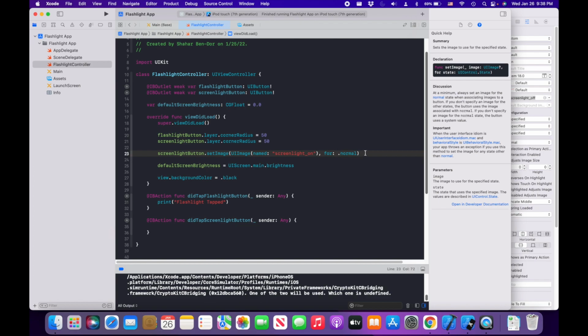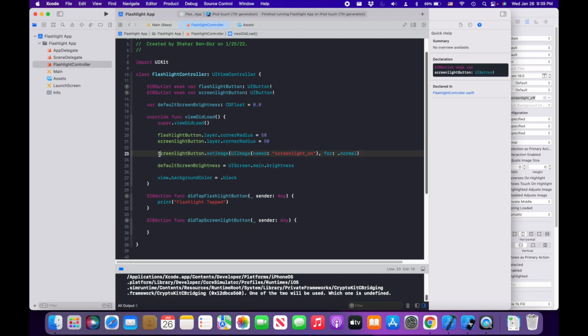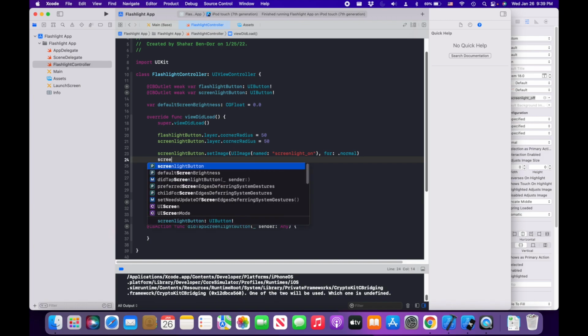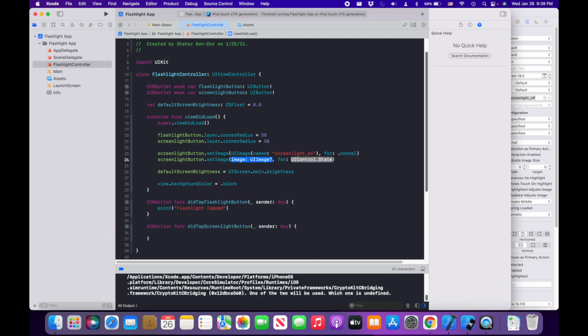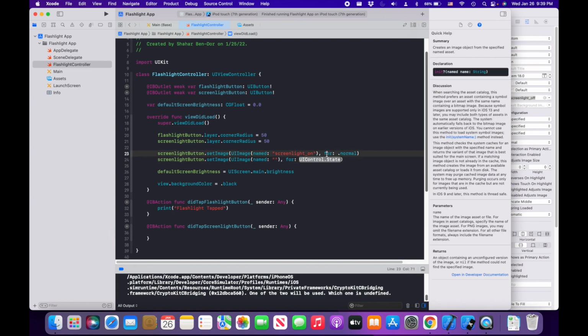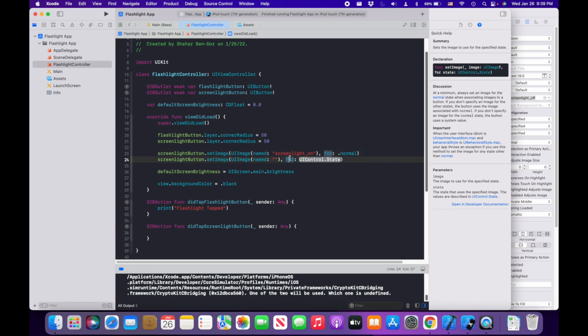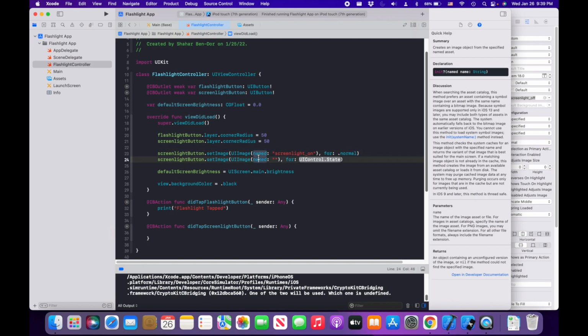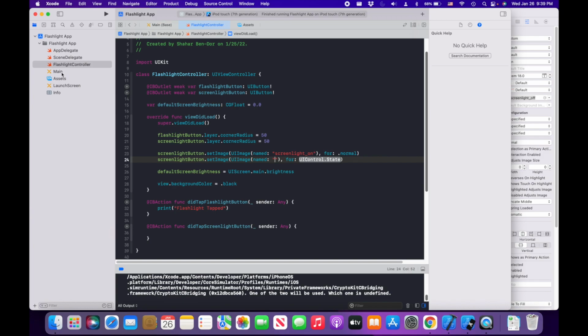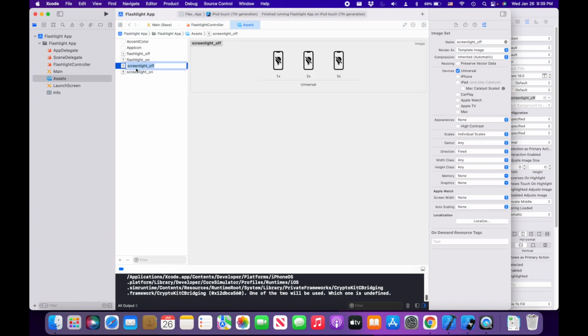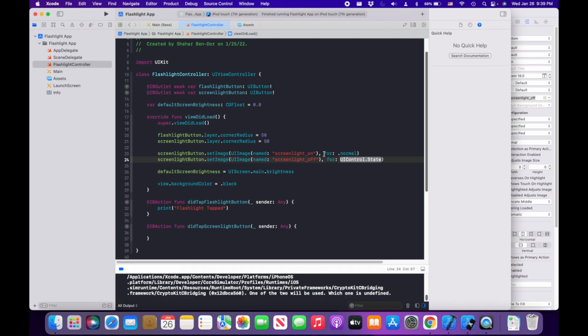Now, this is the normal image. So the screen light on is the normal. Now, screenLightButton.setImage, and we're going to do another one. UIImage, whoops, UIImage named. So notice here how there's also the named parameter in the initializer, similar to how there's this for label over here. Again, in Swift there are these labels normally when you provide parameters to functions. UIImage named, and then we provide a value. So let's go ahead and provide the screen light off over here. And for this state, it's going to be .selected.